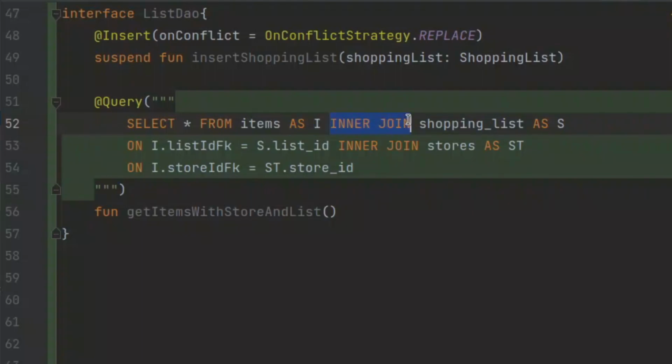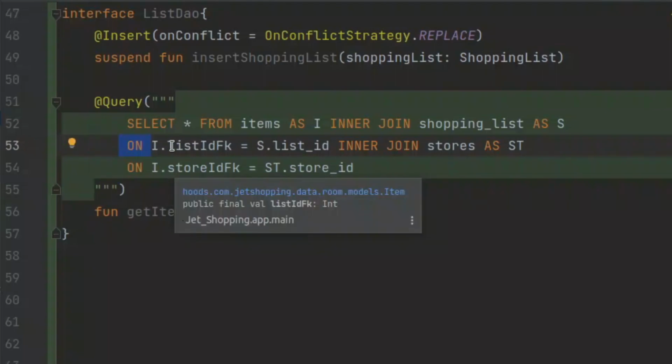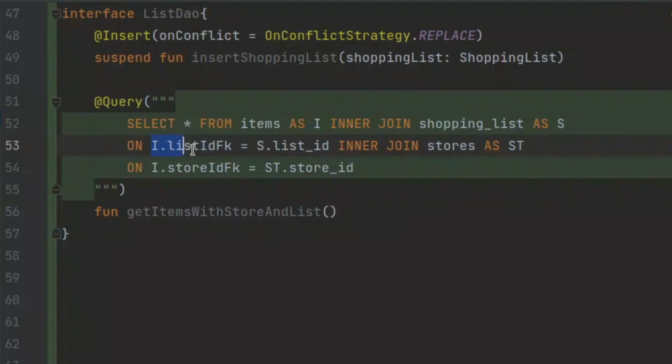And we use this inner join to tell that we want to combine the items and the shopping list table. And as you can see here, we use this ON keyword to provide a condition to join these two tables. For our case here, we are using the list ID foreign key and also the list ID, which is coming from the shopping list table. And basically when these are true, then these items are going to be joined.